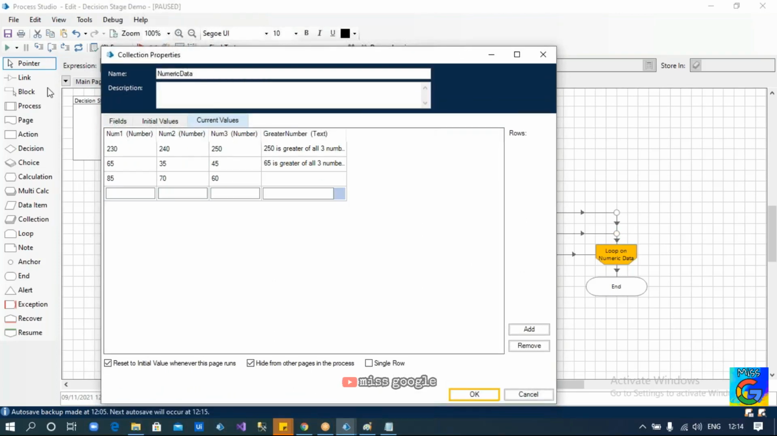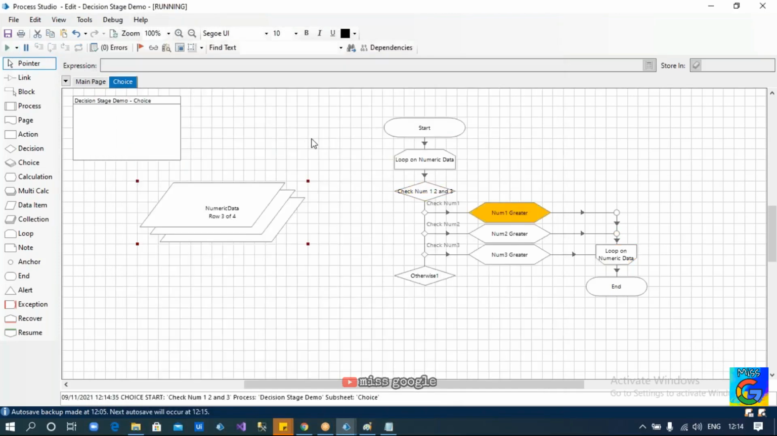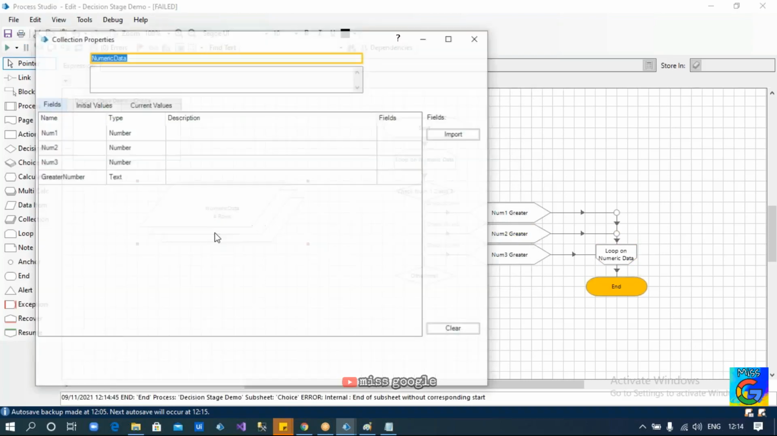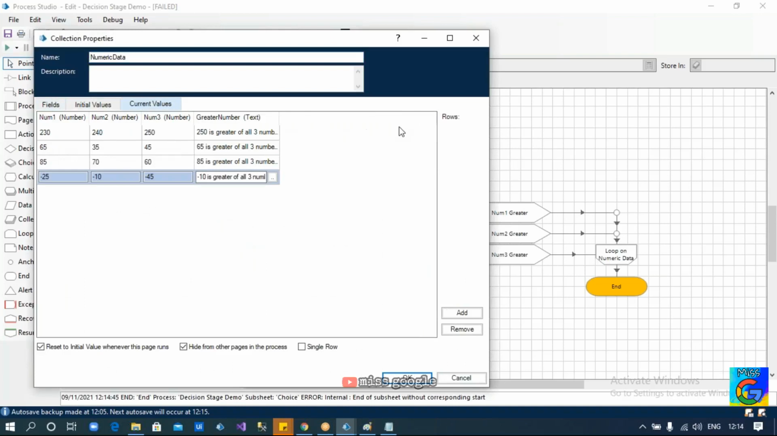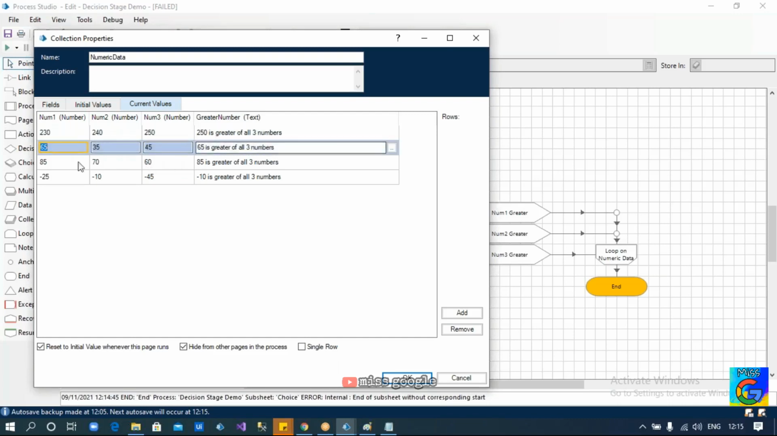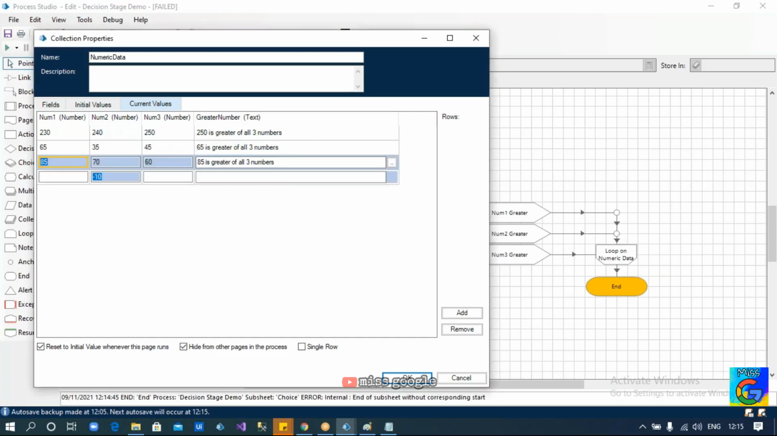Now let me click on continue. Let us execute the remaining flow here. Again, number 1 is greater, and then number 2 is greater. Okay. Current values. See the resultant here. So out of these 3, yes, we got the correct result for the first record. 250 is greater, of course. 65 is greater here. Yes, 85 is greater here, and minus 10 is greater here, right? We can compare negative numbers, we can compare decimal numbers, anything. If you want to compare anything, we can compare that.